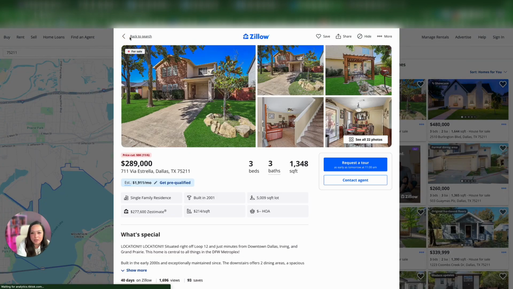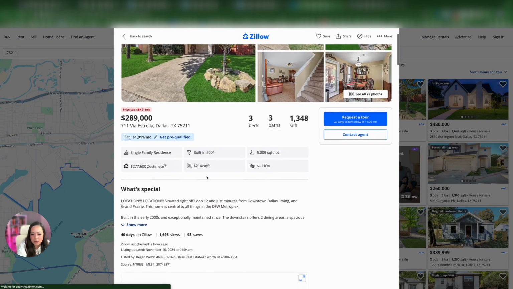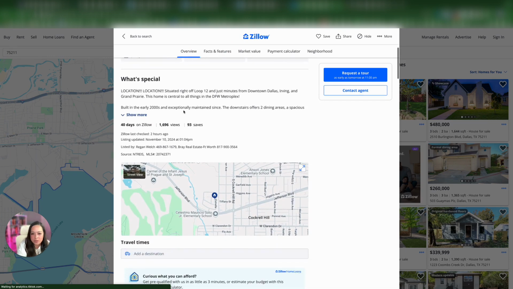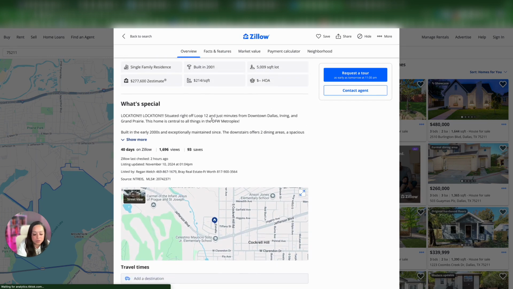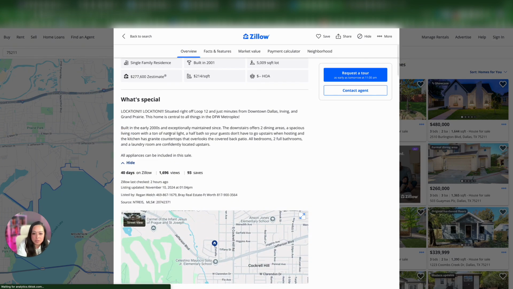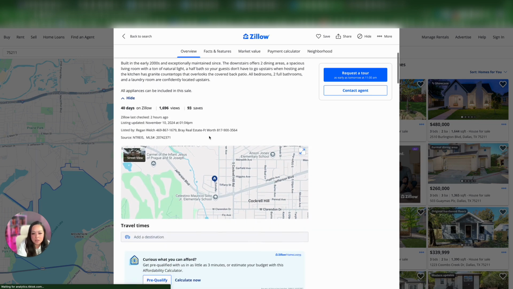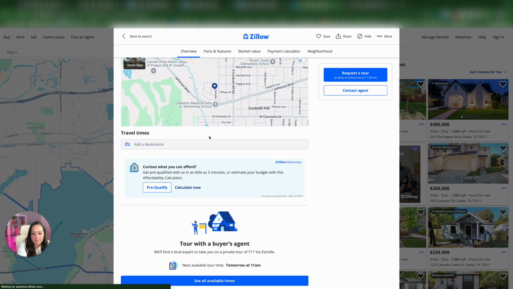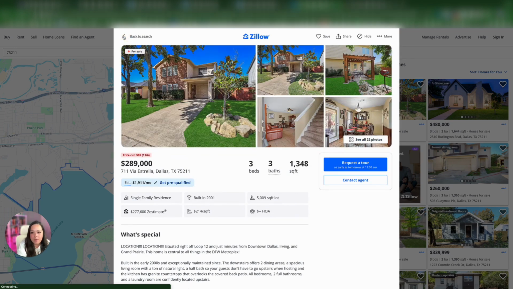Look what's in the area. It says location, situated right off of Loop 12, just minutes from downtown Irving and Grand Prairie. The home is central to all things in the DFW Metroplex. Built in early 2000, exceptionally maintained. And then, okay. So let's go back to search.